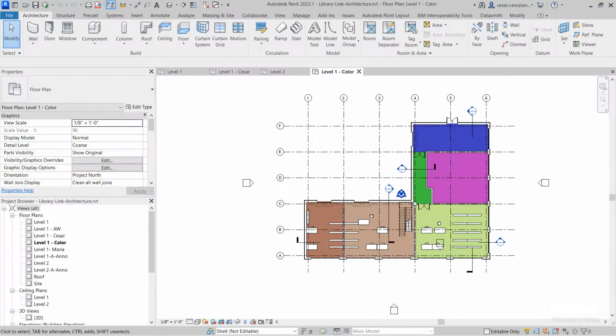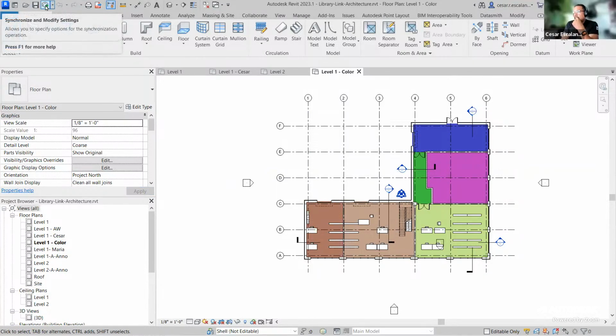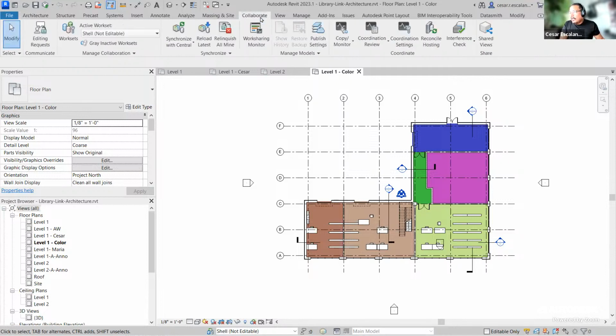Did you say we needed to synchronize or save for you to see the changes we made? Yes, and synchronize, it's this icon right here in the upper right corner. It's a little cube with a double green arrow. Or you go to collaborate and say synchronize with Central. If you don't synchronize, then we won't be able to see your contribution.